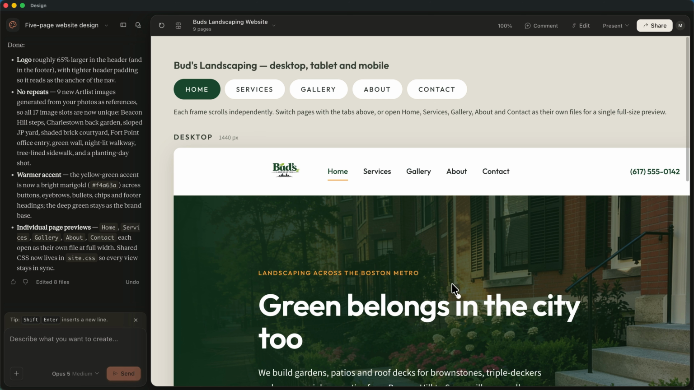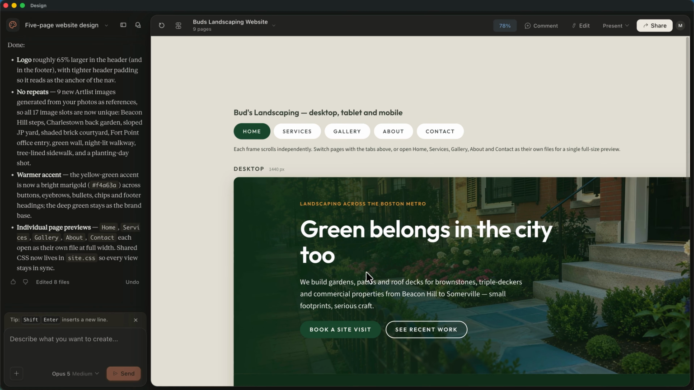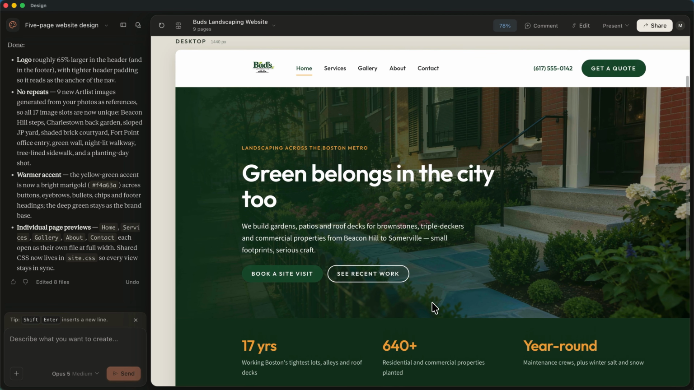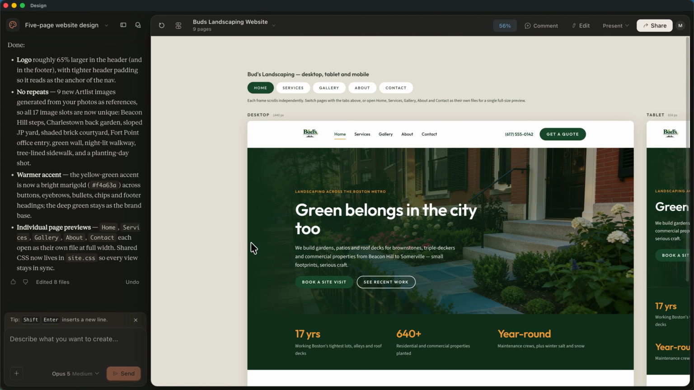After a few minutes, it made the changes and it reloaded this canvas. And if we zoom out right away, you can see the change it made was to make this light green accent a yellow color, which I like a lot better. I think it has much better contrast now.